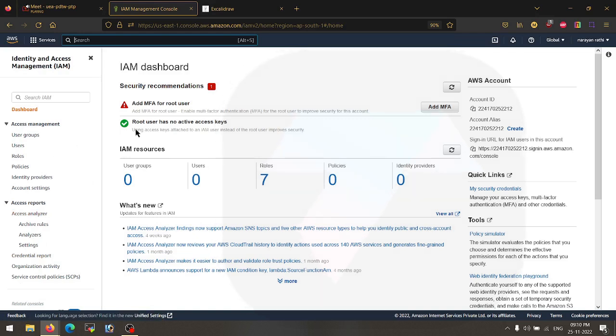First of all, let's talk about the dashboard. In the dashboard, initially you get this message. As you can see, this is a new account where I haven't set up the MFA, so it's asking for the MFA. MFA stands for multi-factor authentication.